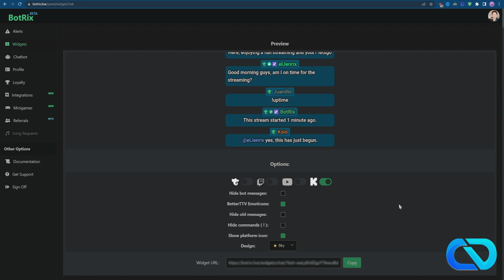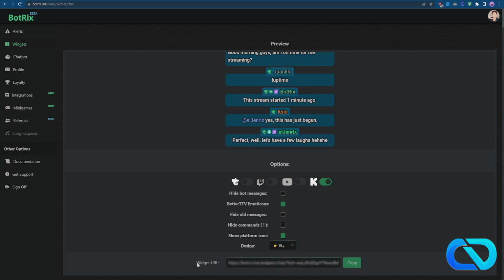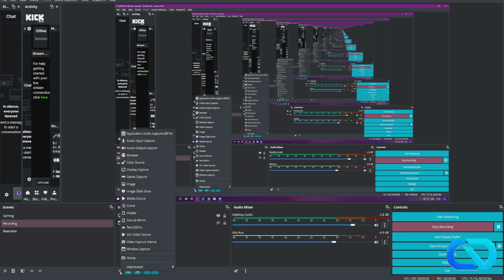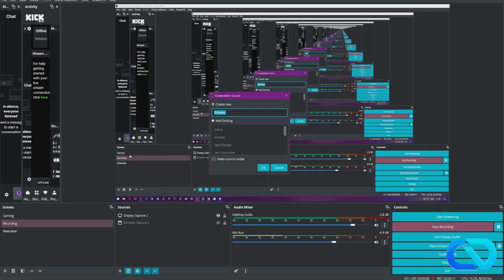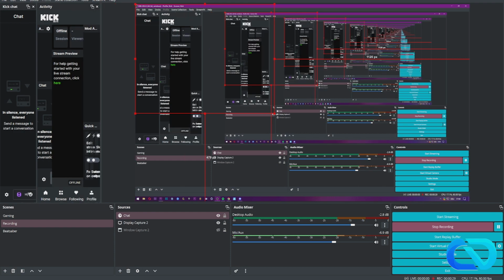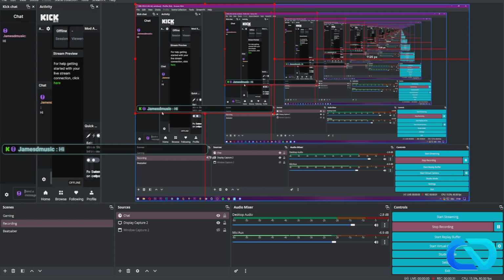And how to get this into OBS: you click on the widget URL, click on copy, and then you're in OBS. You go to sources, click the plus sign, add a new source, and you add a new browser source. After that, you give it a name like chat, click OK. In the URL field, you paste your chat URL from Botrix. Click OK. And now when I type something, the chat comes up.